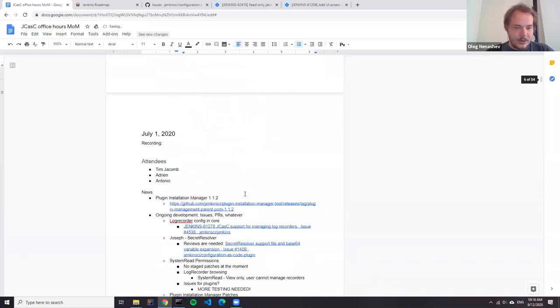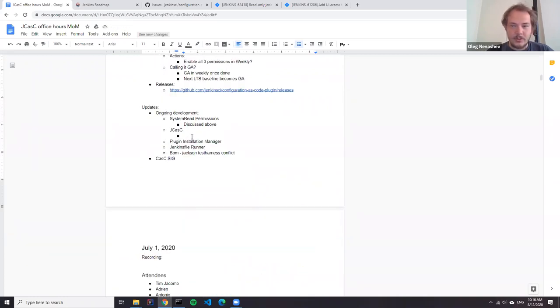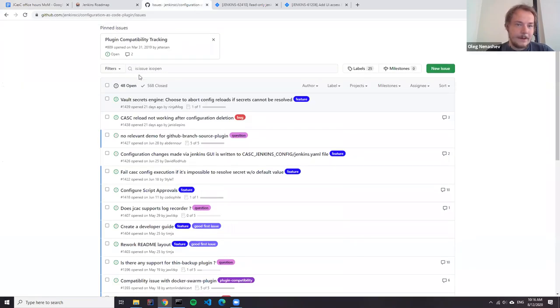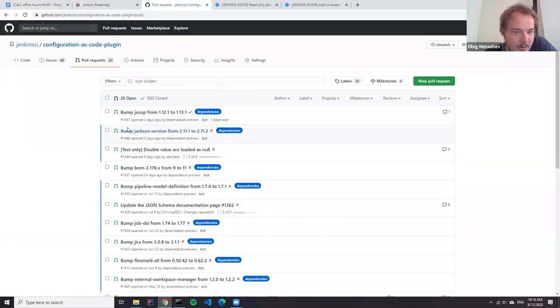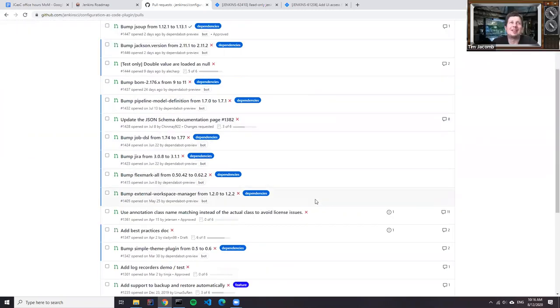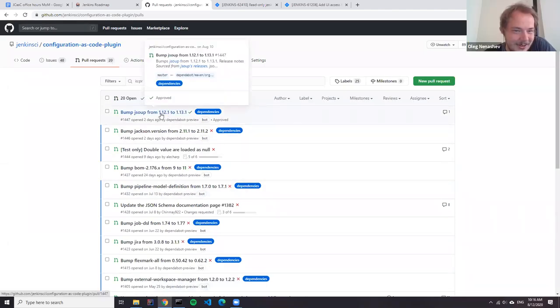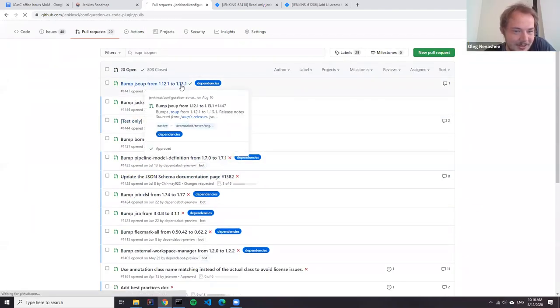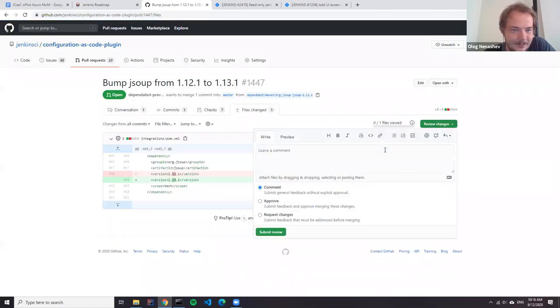Well, Jenkins configuration as code, there is not that much ongoing development right now. We have a number of pull requests, mostly thanks to Dependabot. So you can merge the latest one. This one? Yeah. Okay. Well, we can merge it later, but I'm happy to approve it. Especially since it's in the test scope.